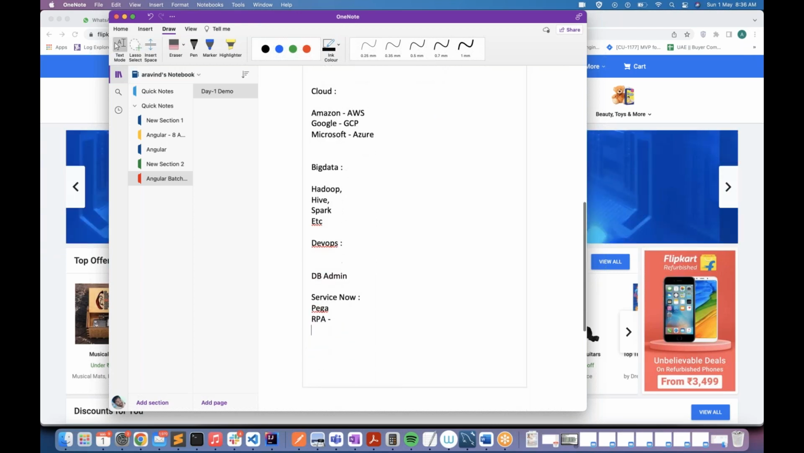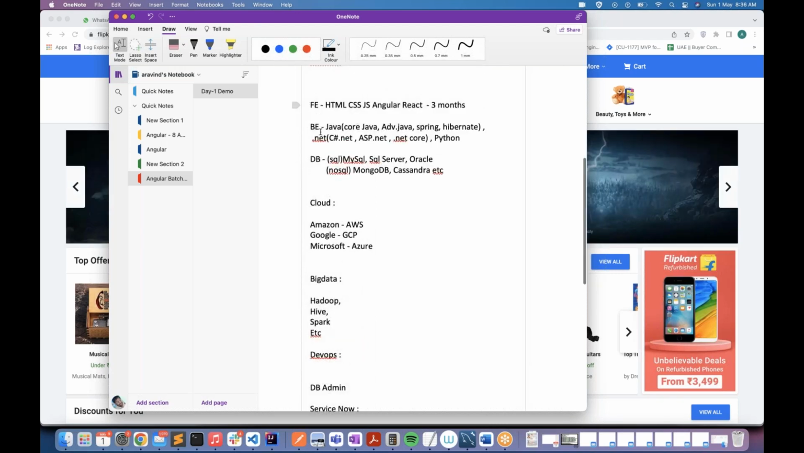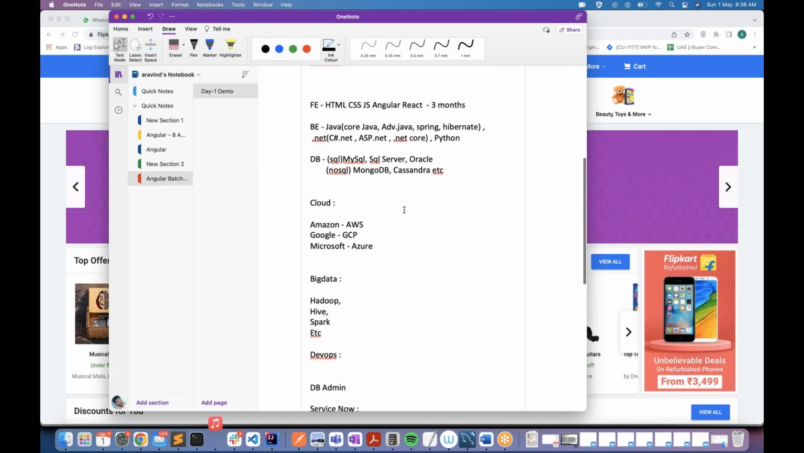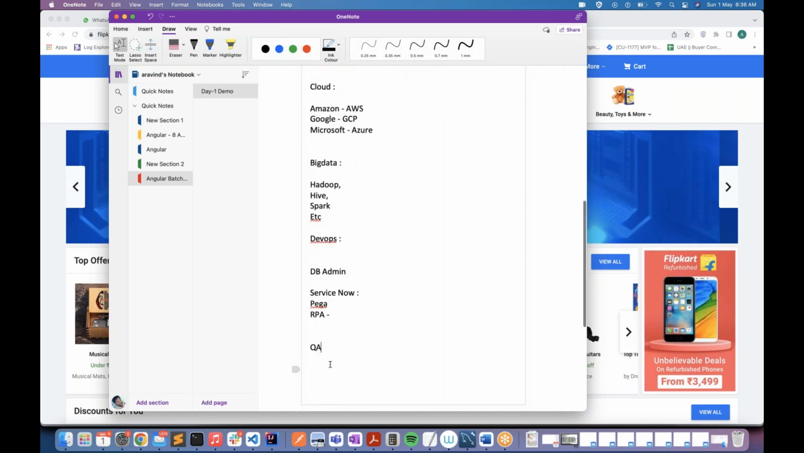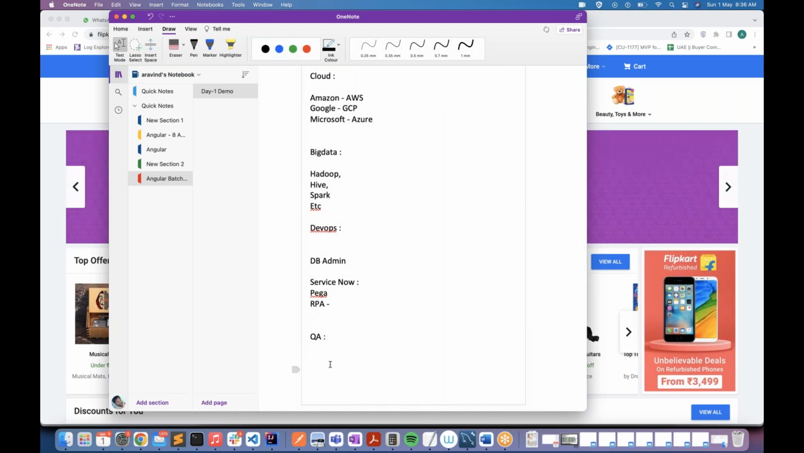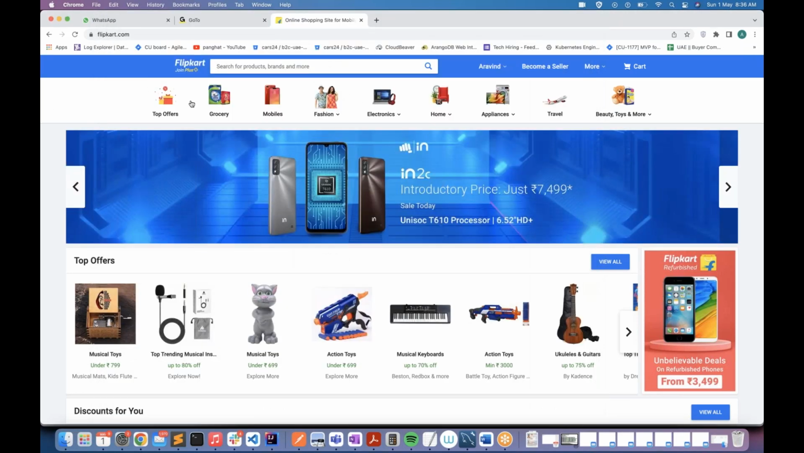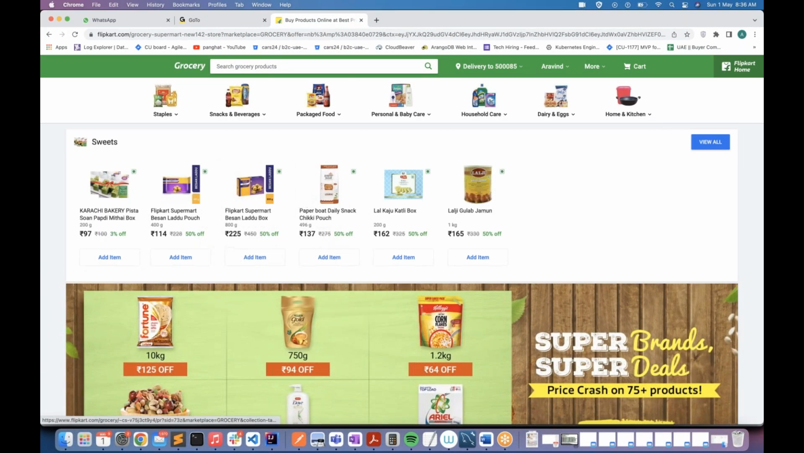And then, once you learn front end or back end, you will become a developer. Once you write your code, there is someone who has to test your code. That fellow is called QA, quality analyst. That fellow will do testing of your code. Let's say you created a Flipkart application. That fellow will write test cases: click on top offers, it should navigate to top offers; click on suites, it should navigate to suites.